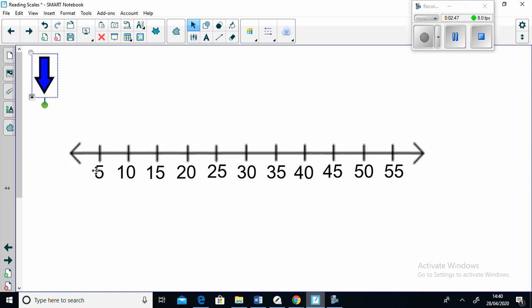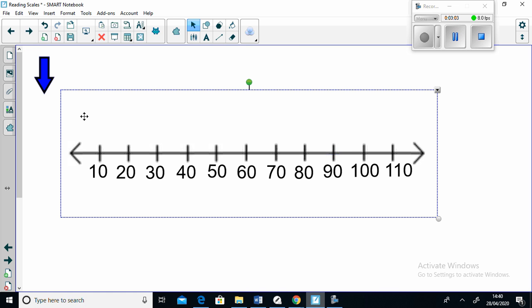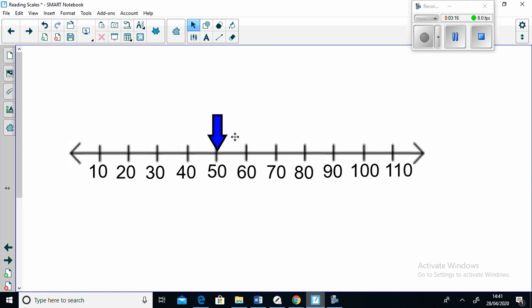Same for this one. This time it's jumping up in 5s, but because each division is labelled, it's really easy to interpret. Our arrow is clearly pointing to 20. Our arrow is clearly pointing to 45. Again, this time the scale is jumping up not in 1s, not in 2s, not in 5s, but in 10s. But because each division is clearly labelled, it's really easy to interpret. Our arrow is pointing to 50. Our arrow is pointing to 100. Our arrow is pointing to 10.